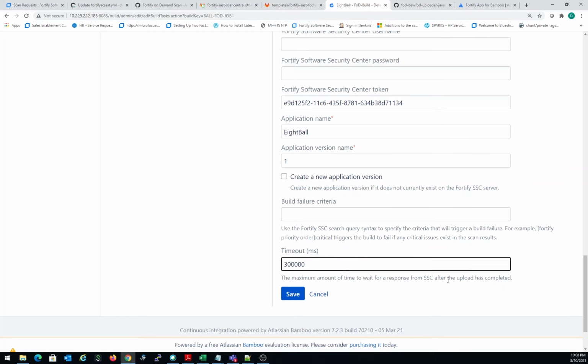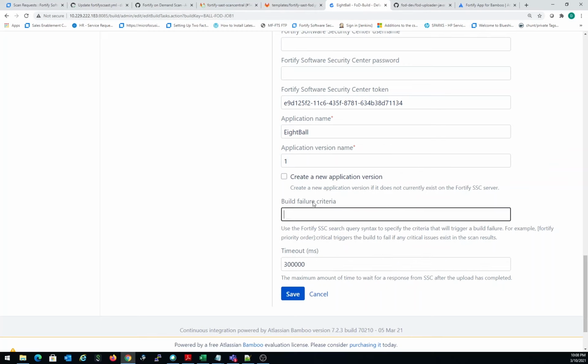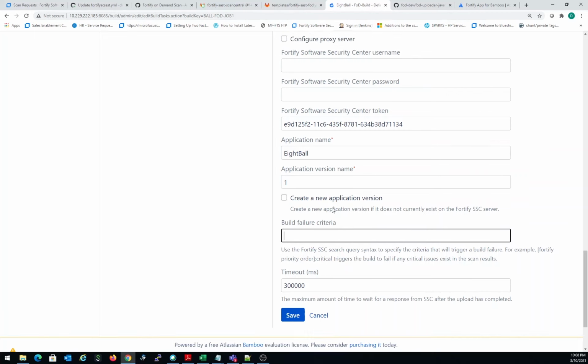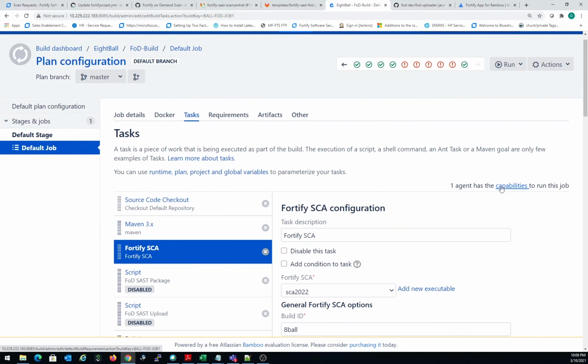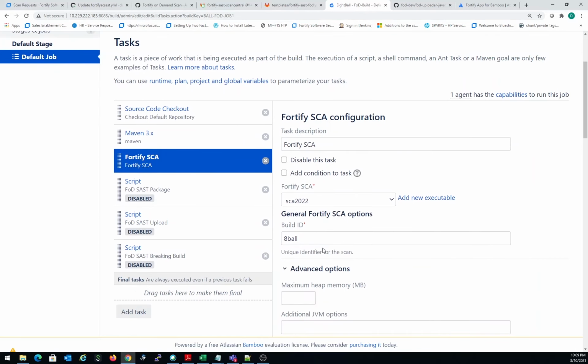Some timeout after the upload if I'm looking for a build failure criteria. Same way I could do on GitHub, GitLab, I can do it here. I save it, and the way it's set up, I have one agent that has the capability to run this job, and I can trigger that scan. And I'll run that scan in a minute for you.